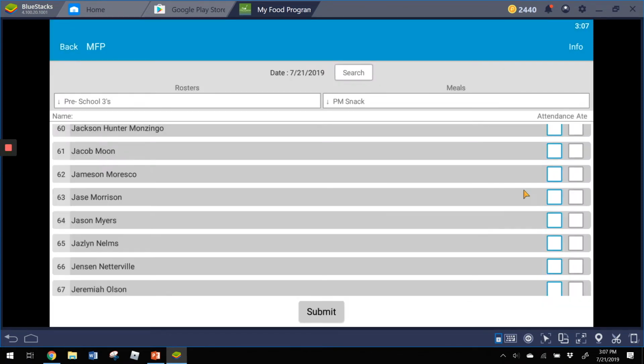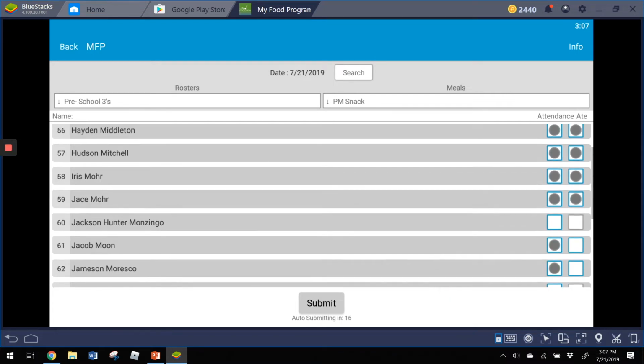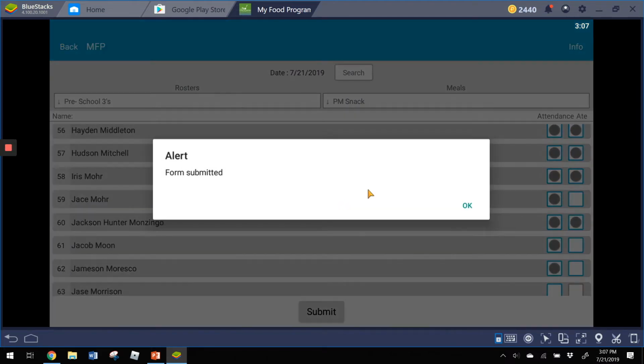If they do need to go in and change the data after it's submitted, that is completely fine. They would just scroll up to where they were before, and it will then allow them to modify that. So we say, oh yeah, actually Jace did not eat today, but Jackson did. So then they can click submit, and then that's changed.